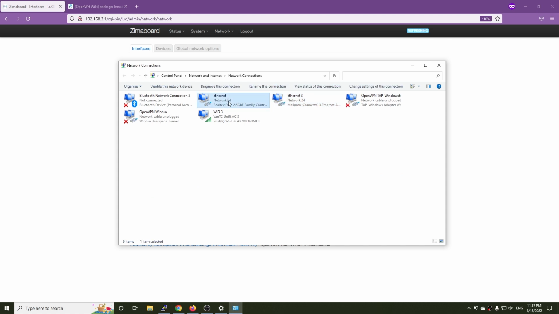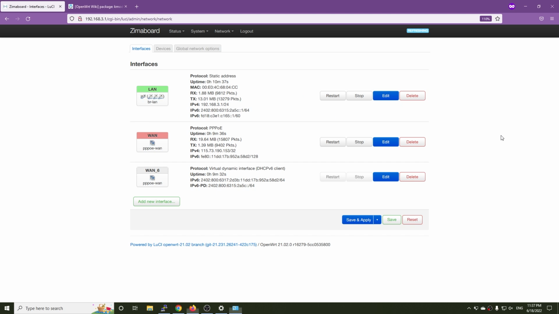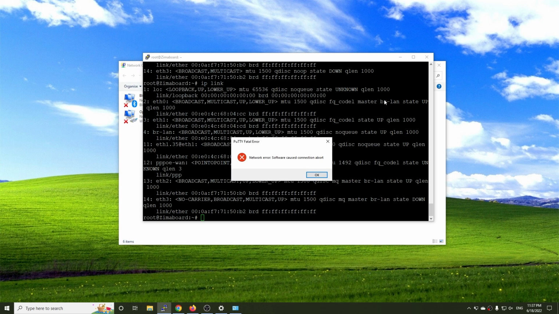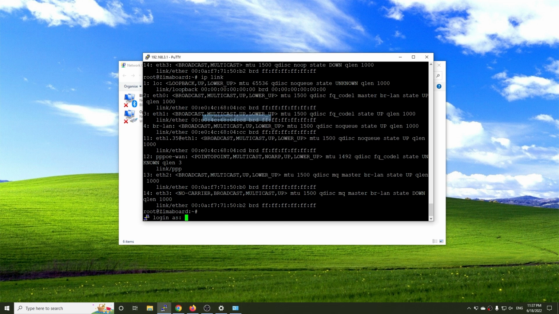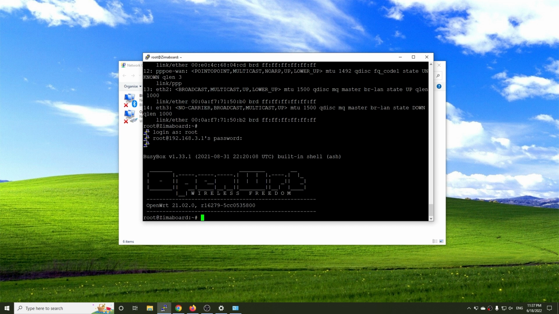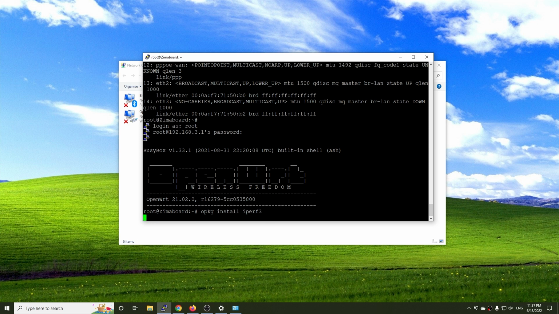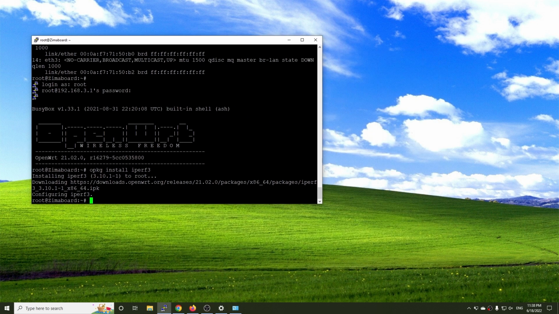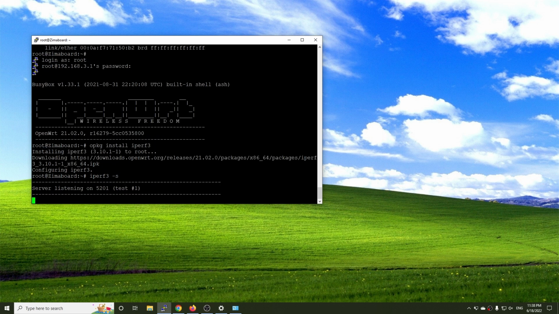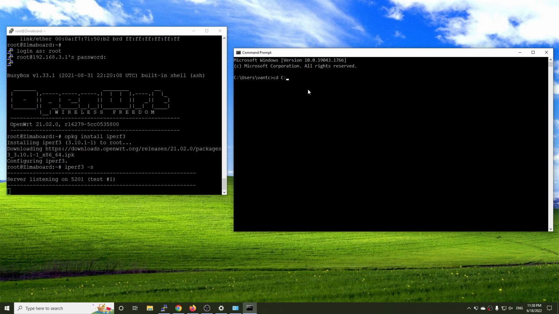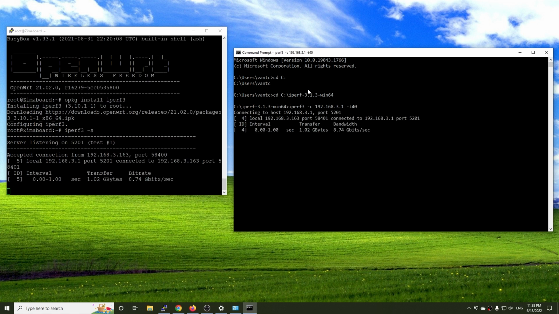Let me try to disable my normal Realtek Ethernet adapter. And now I'm connecting to my ZimaBoard via this Mellanox ConnectX-3 Ethernet adapter. Okay. So let's do a quick check. Let me go and restart the connection. So let's run opkg install iperf3, and then iperf3-ssl. And then on my computer, let's go to iperf3. Let's run iperf3 -c 192.168.3.1 -t 4 and let's see.